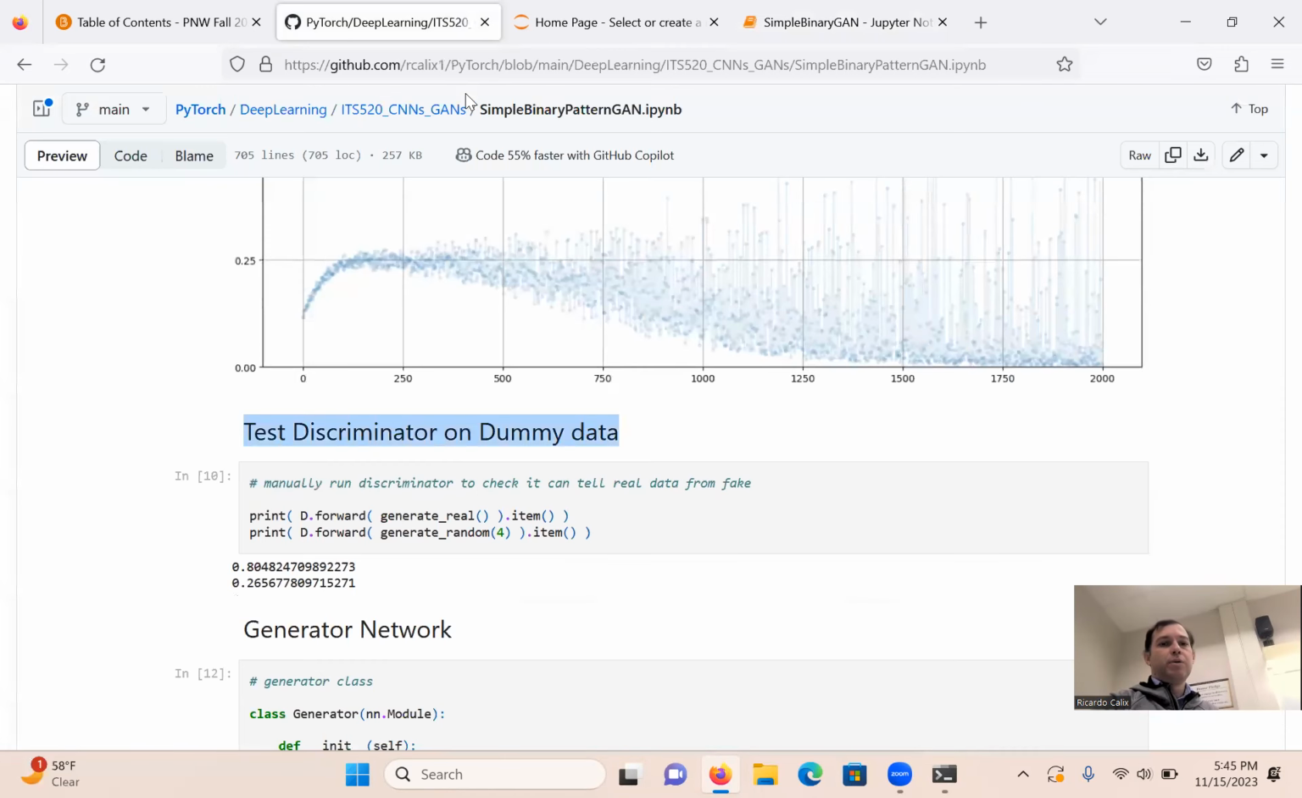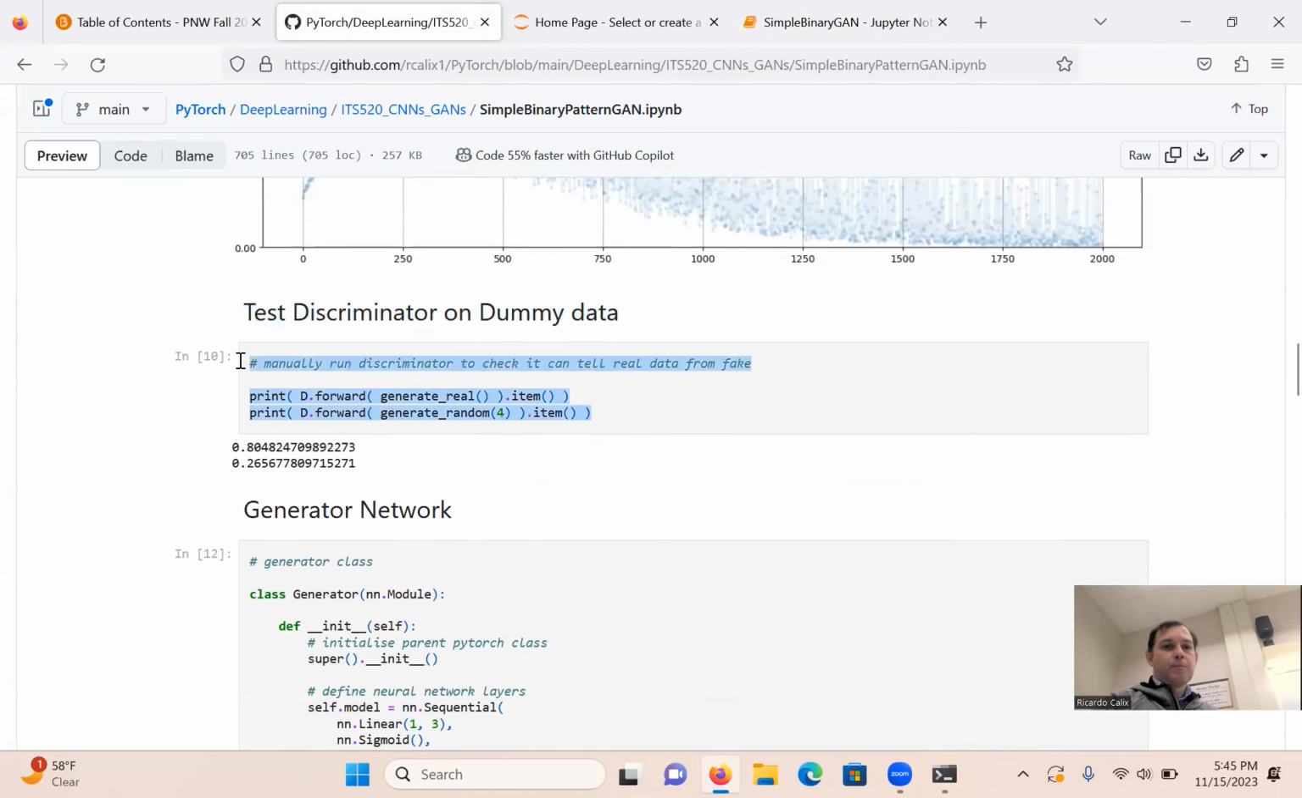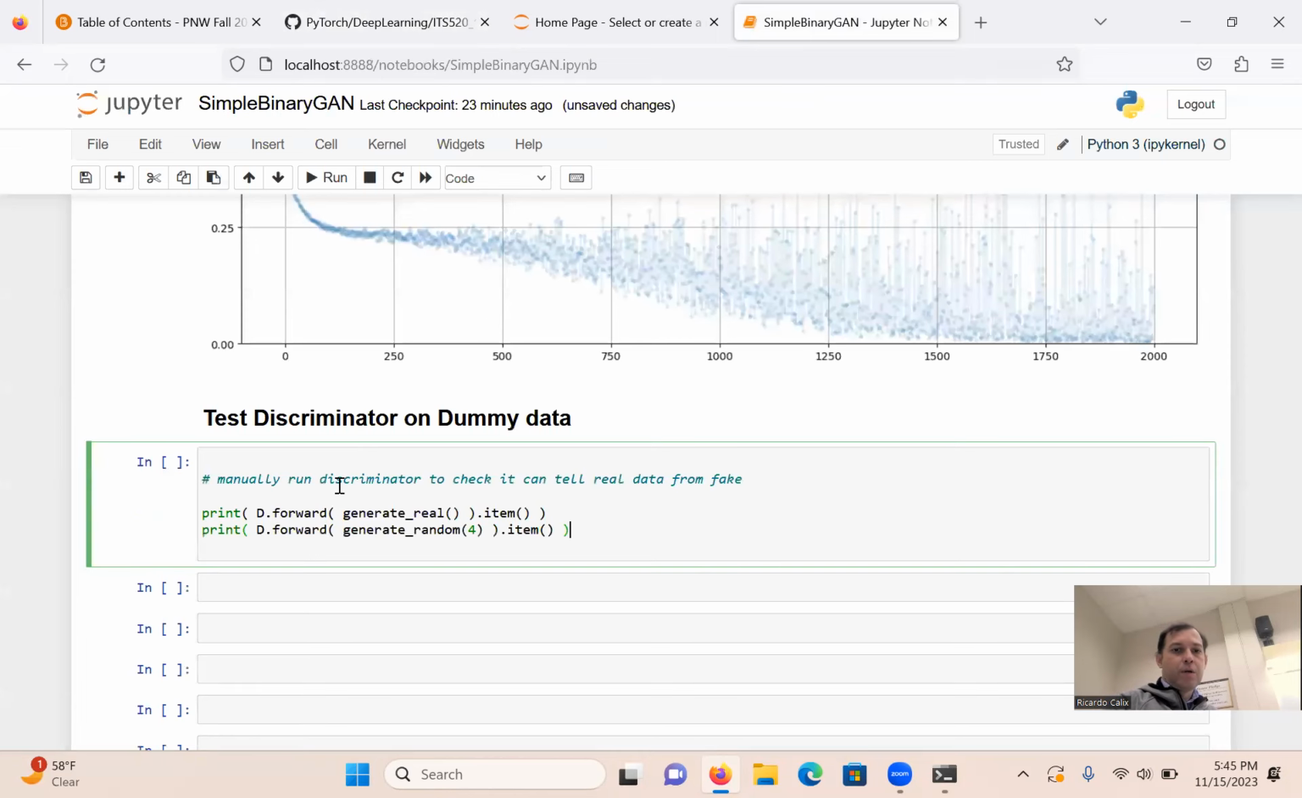All right, so now we are going to manually run the forward function. Notice that now D, the discriminator, has been trained on the data that I provided. And so I'm going to manually run the discriminator to check that it can tell real data from fake data, right? So D forward, if I give it generate real, which is a 1010, then it should predict what?